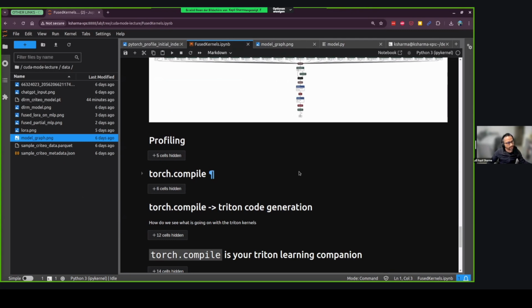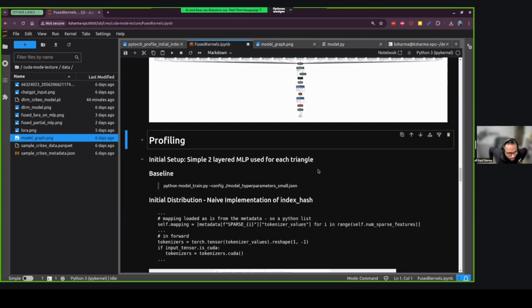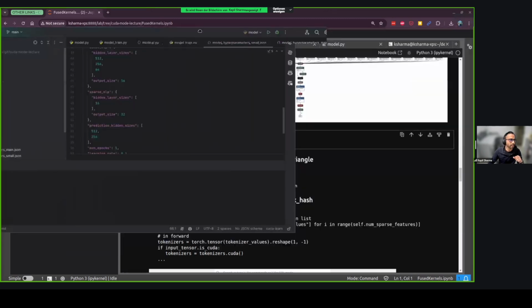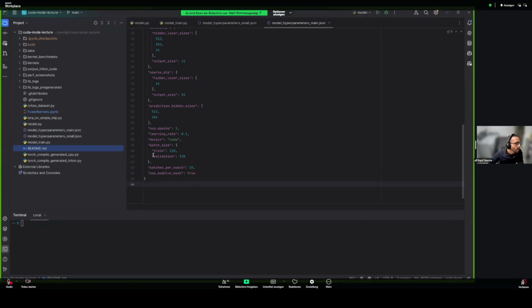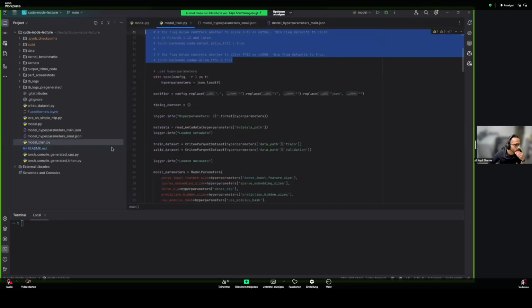So let's quickly do a little profiling to see what the baseline is, how quickly our model can run as of now, and then we'll slowly improve it. I'll run the code from the baseline that I had started with, and then jump to what we will work with as we work on the kernels part of the talk. So we already talked about the model.